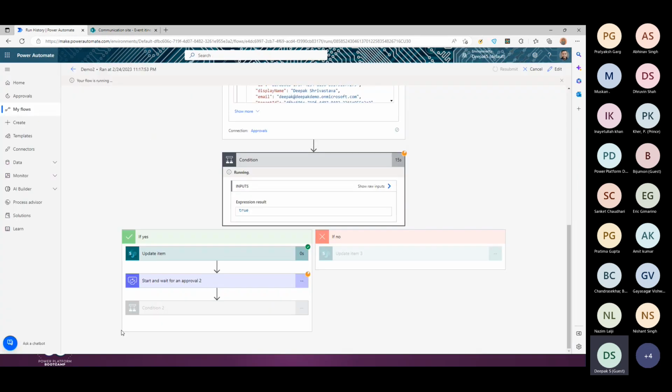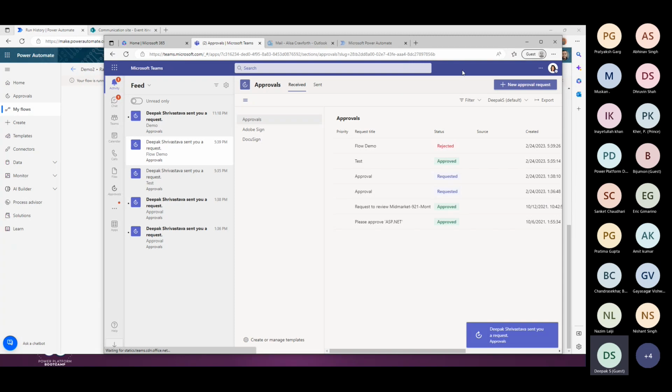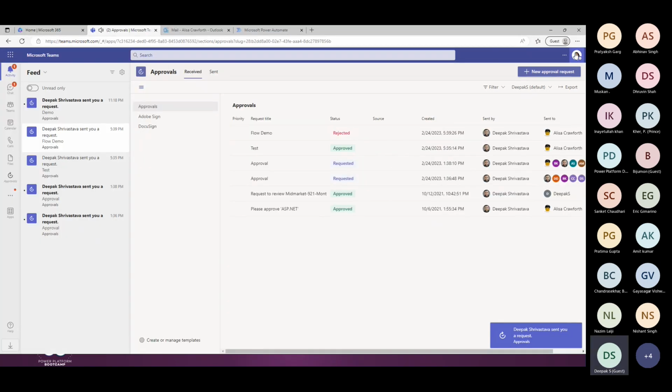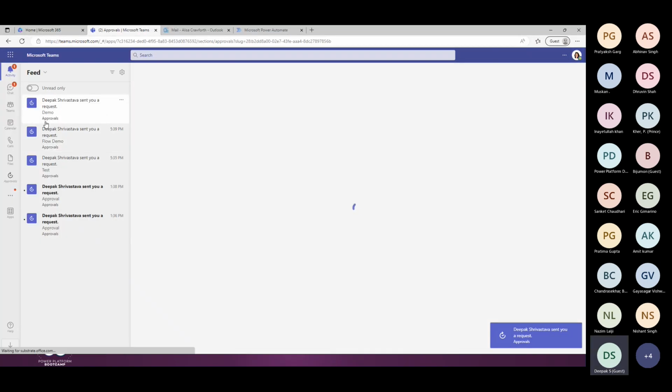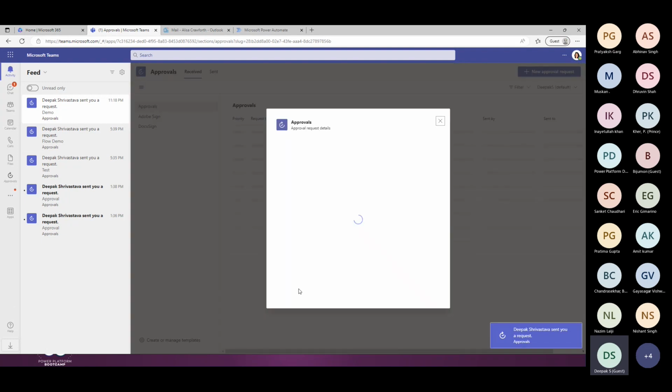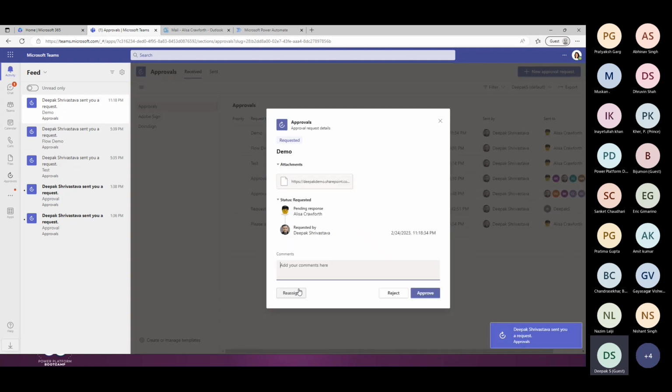And now as an approver, I need to go to the approval screen. Hold on for a second. So this is Alicia. I logged in as Alicia. She also received the same request. Similarly, if Alicia, as an approver, doesn't like everything that is there, she can reject. This will take me to the negative path. This particular instance of this approval flow will end.